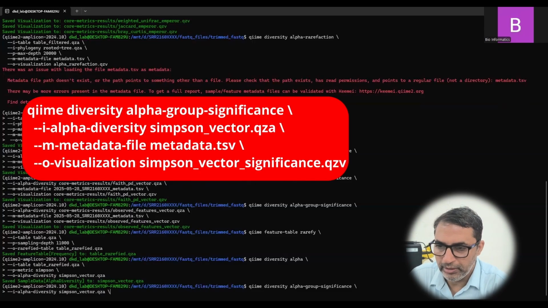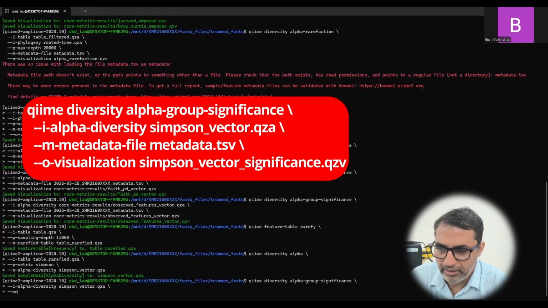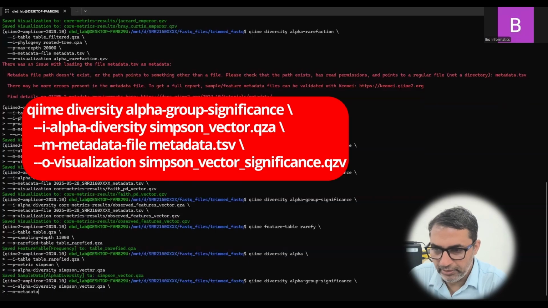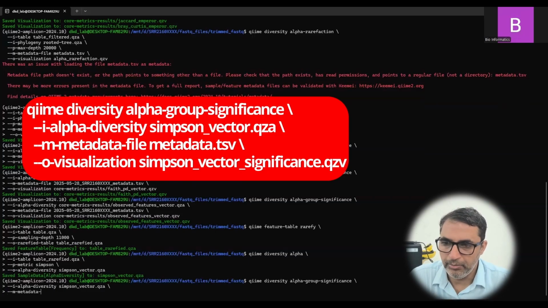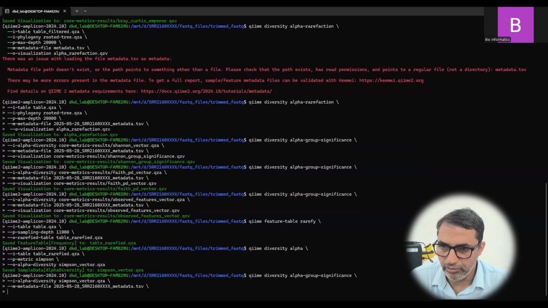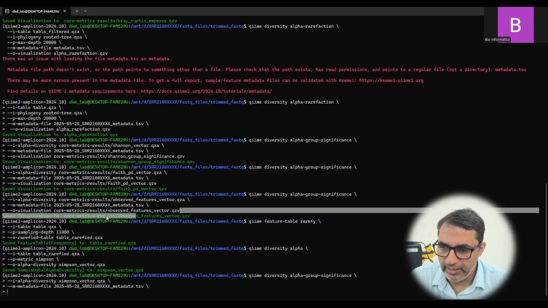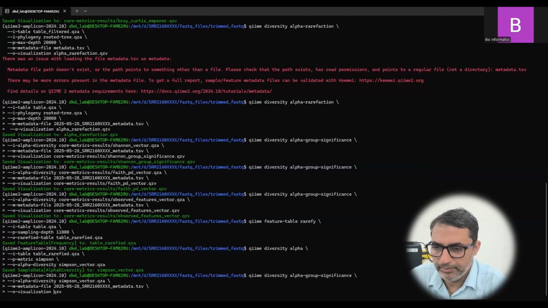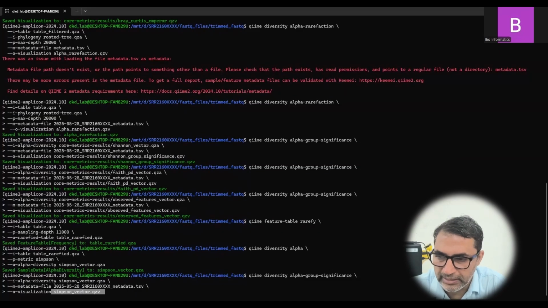Again you have to type your metadata file. In the next line, --m-metadata-file, and input your metadata file name properly. And finally you need to get your visualization of your data, that is --o-visualization, type simpson_vector.qzv, and you can simply press enter.